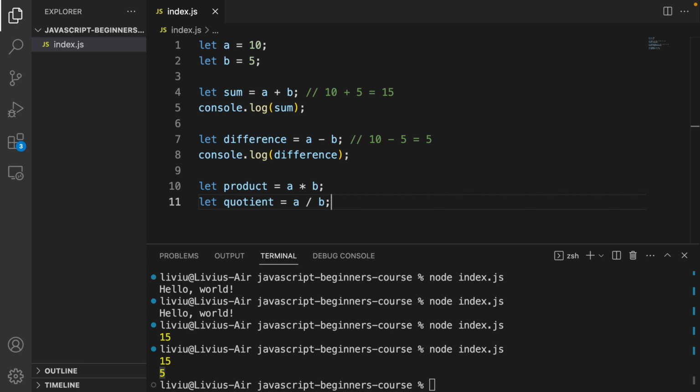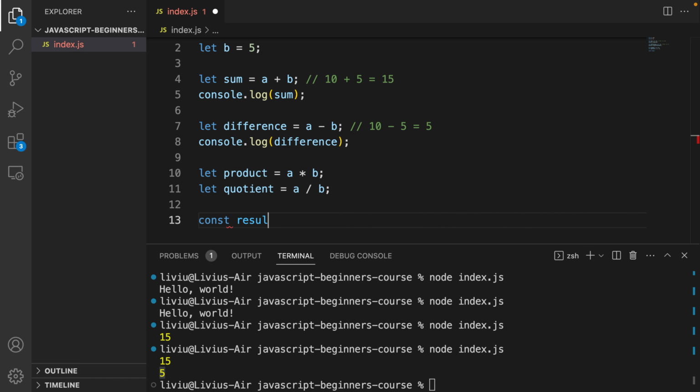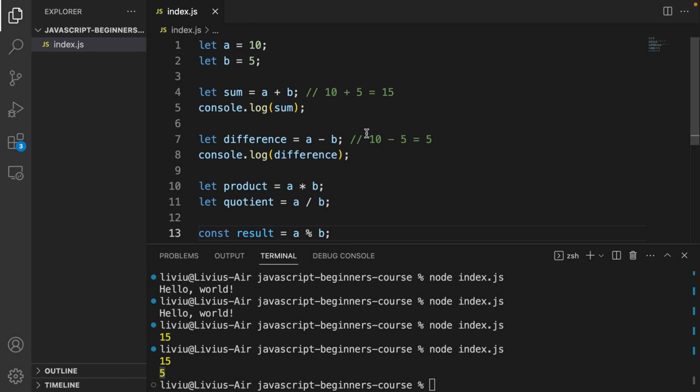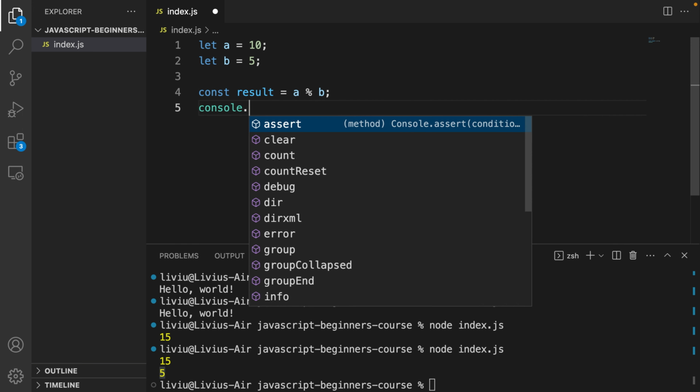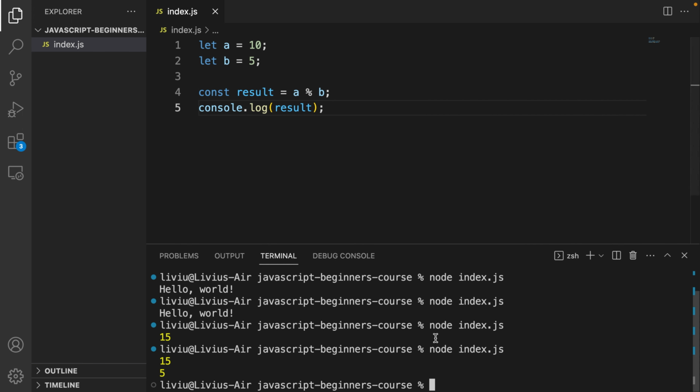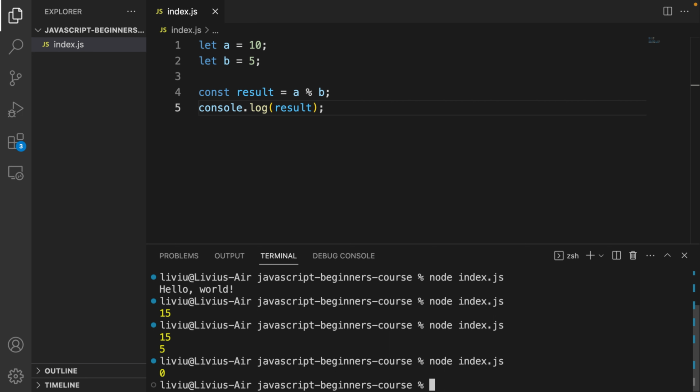Here is the basic syntax for using the modulus operator. You can have a const result equal to a modulo b. So in this case, if we remove what we have above, just to see the code better, 10 divided by 5 is exactly 2. So the remainder is 0. Let's print the result, run the program, and you will see that it's 0.